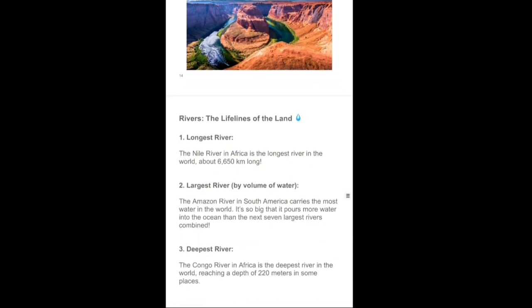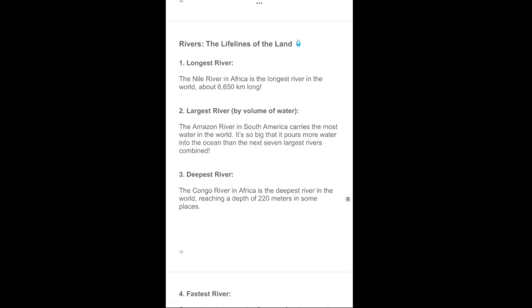Rivers, the lifelines of the land. Longest river: the Nile River in Africa is the longest river in the world, about 6,650 kilometers long. Largest river by volume of water: the Amazon River in South America carries the most water in the world. It's so big that it pours more water into the ocean than the next 7 largest rivers combined.